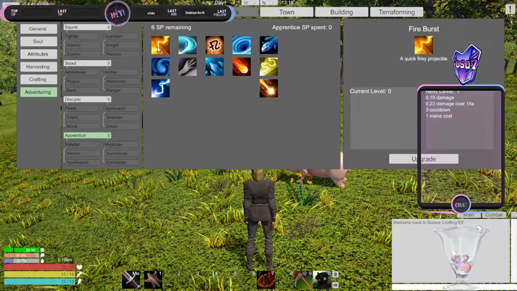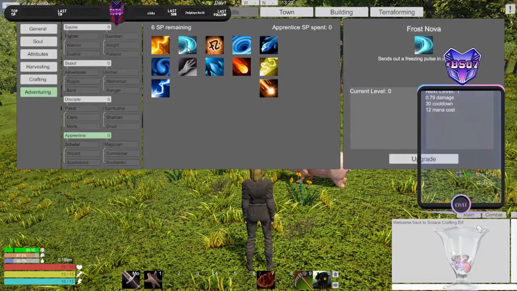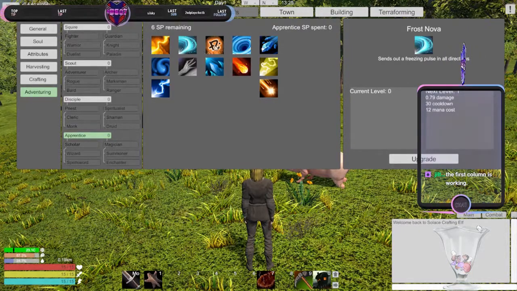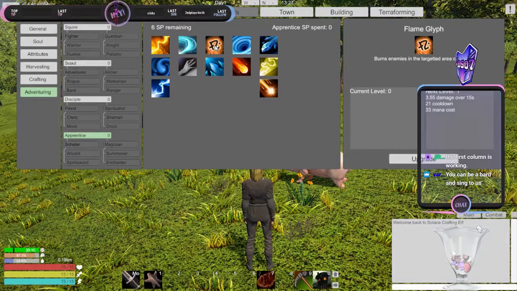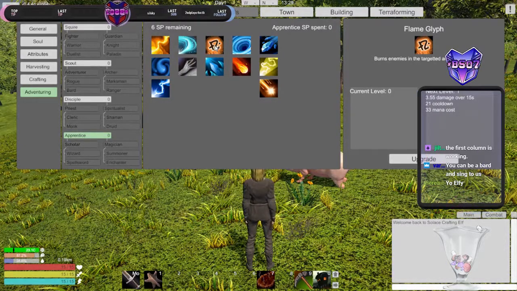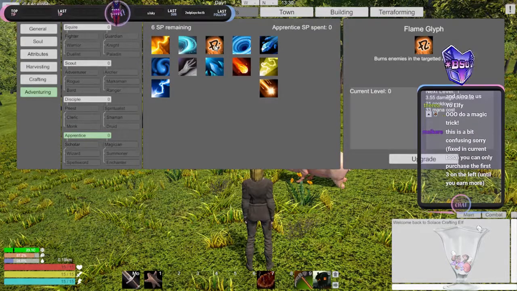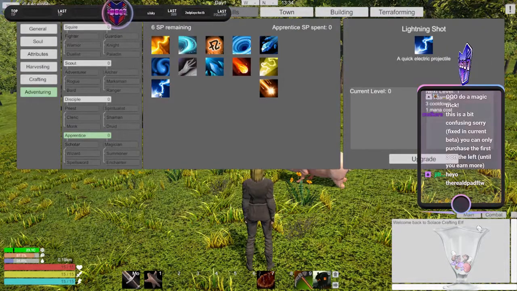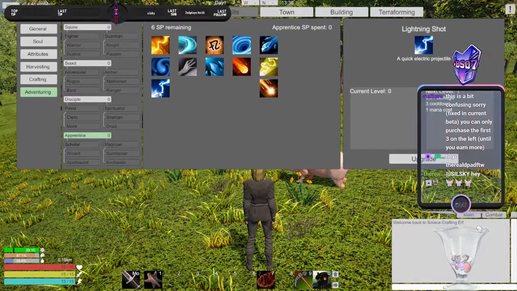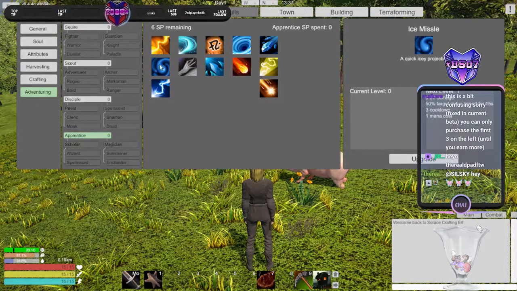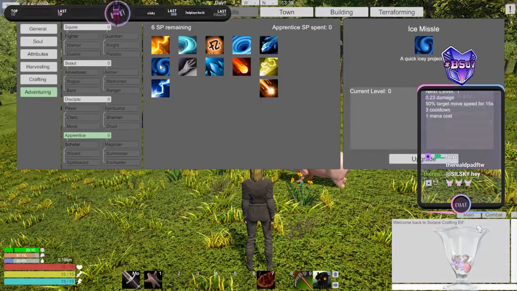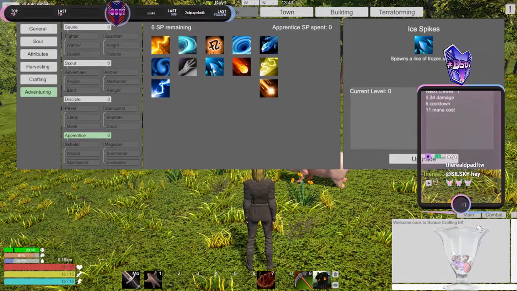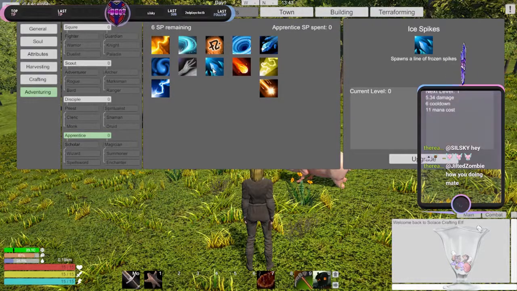Entering in magic. What does this one do? It's a far blast. Sends out a freezing pulse in all directions. Ooh. I like this. Hello, Dave. How are you tonight? A lightning shot. I think I might like lightning. An ice missile? Whoa. Ice spikes?